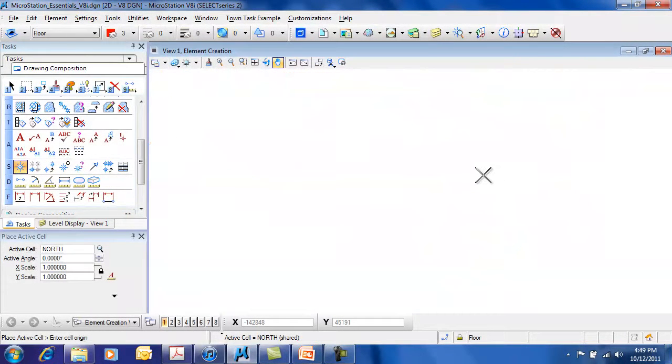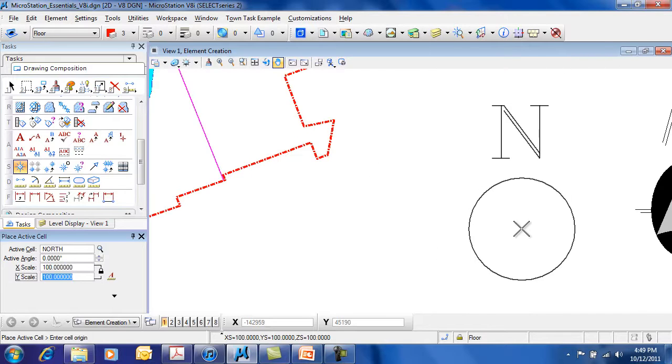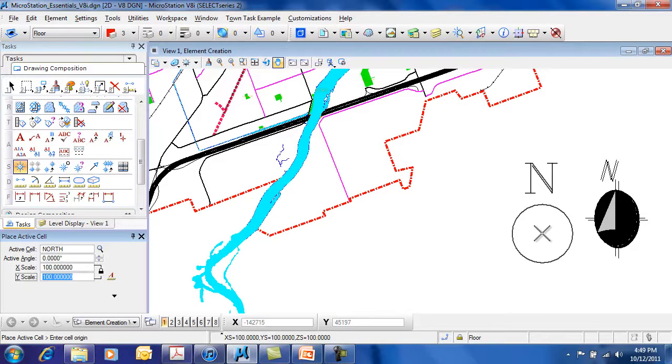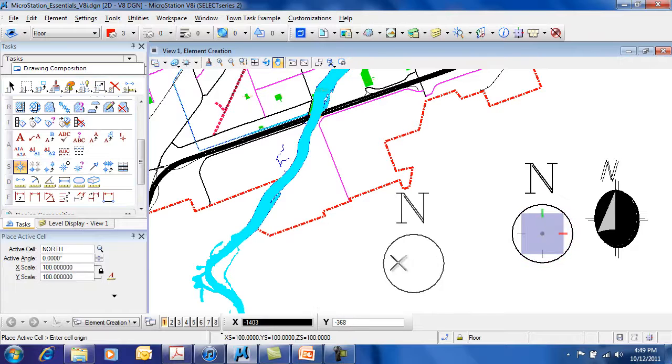In this case, you can see the cell is very small, so I can actually change the scale of the cell if I need to, making it a much larger cell. I can also place it at an angle.